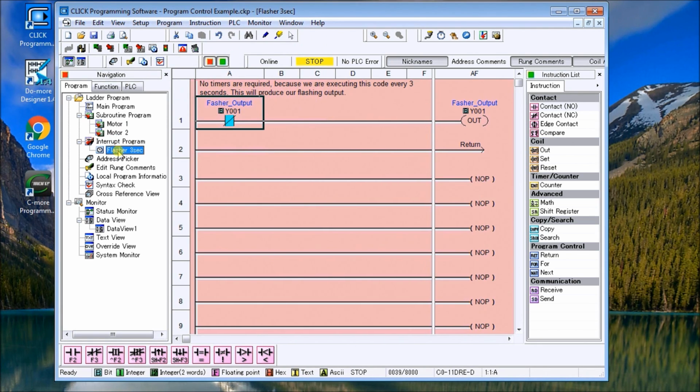Right now I already have an interrupt programmed up here. I called it flasher 3 seconds, and what happens is I have an output, the first output Y1, and when it's not on, it turns the output on, and when the output is on, then it will turn it off. And we can do this without using any leading edge contacts or even a timer, because the program will execute only once per transition when it's true.